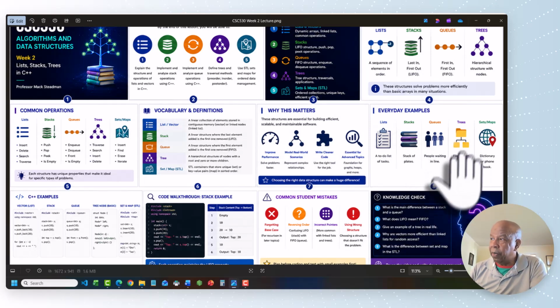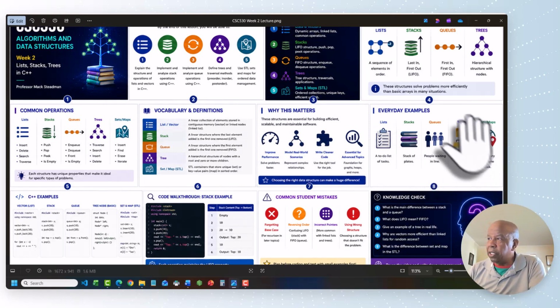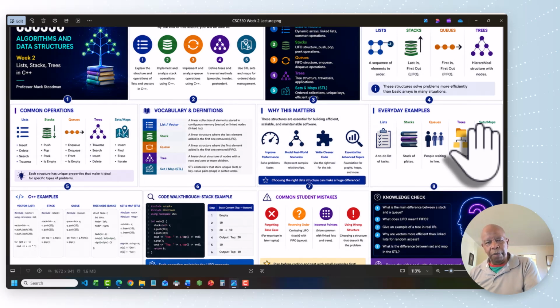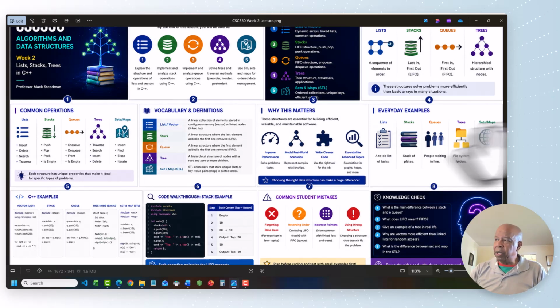Trees, like a file system. We do this sort of thing when we do our C++ programs. We create a CSC530 library. From that, we create other libraries for each program that we are building. Within that particular folder are the individual components for that C++ program. So that's tree type information that we would be implementing.